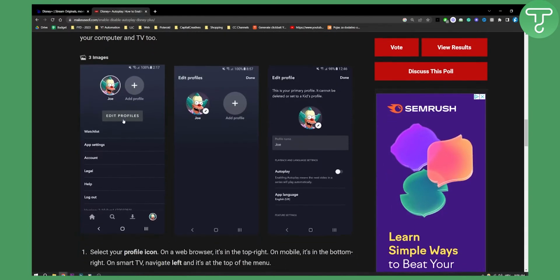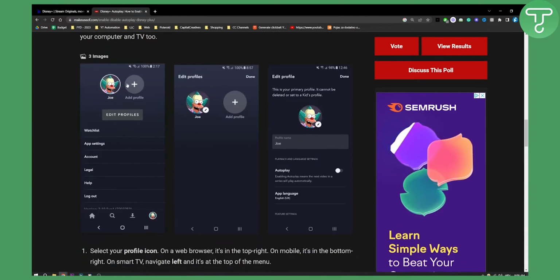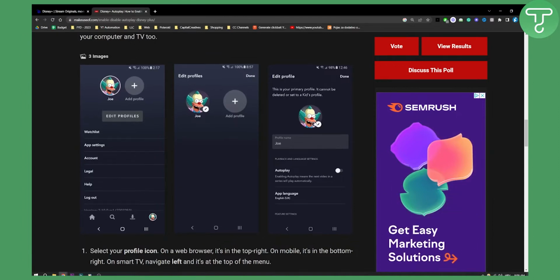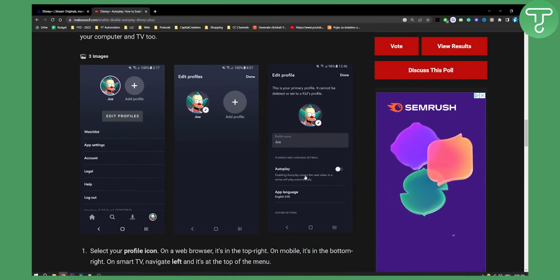So, as you can see, if you go on your phone, all you have to do is go to your profile and then edit your profile. Now, make sure to hit edit profiles, and then here you will be able to enable autoplay. Enabling autoplay means that the next video in series will play automatically, just like on Netflix, right?